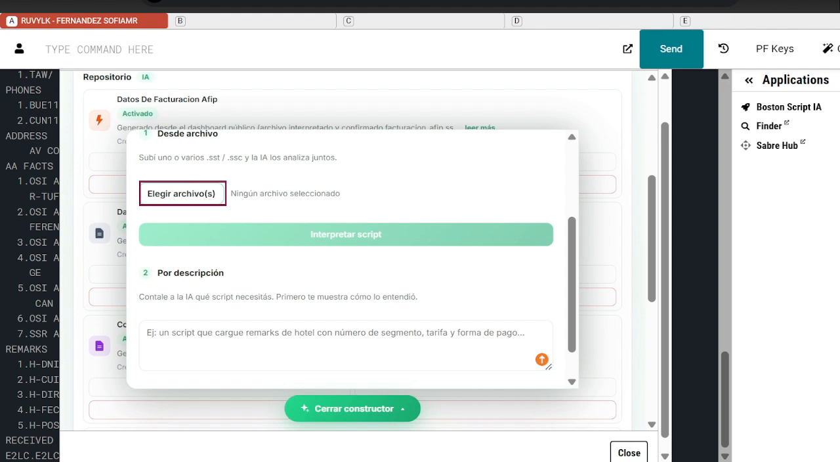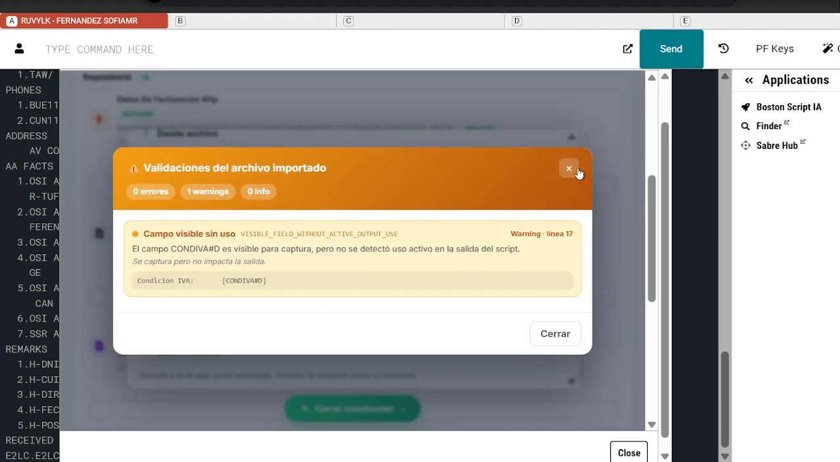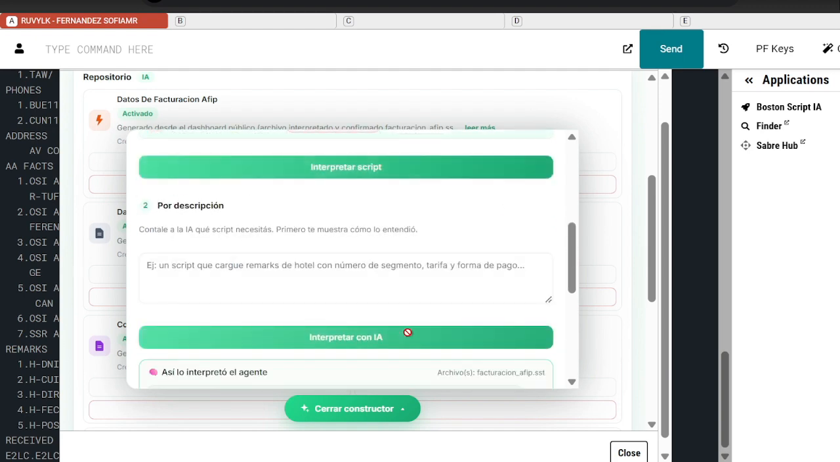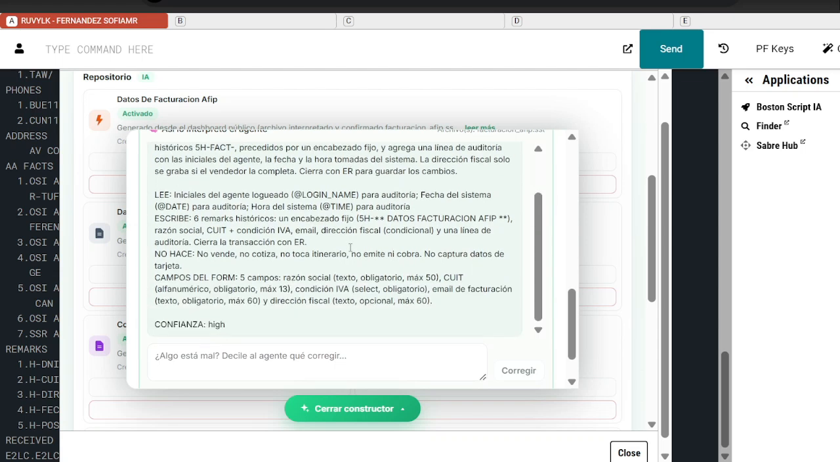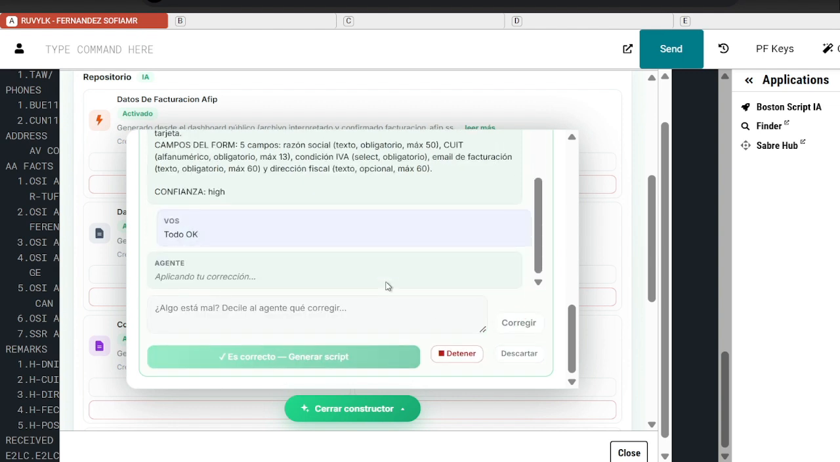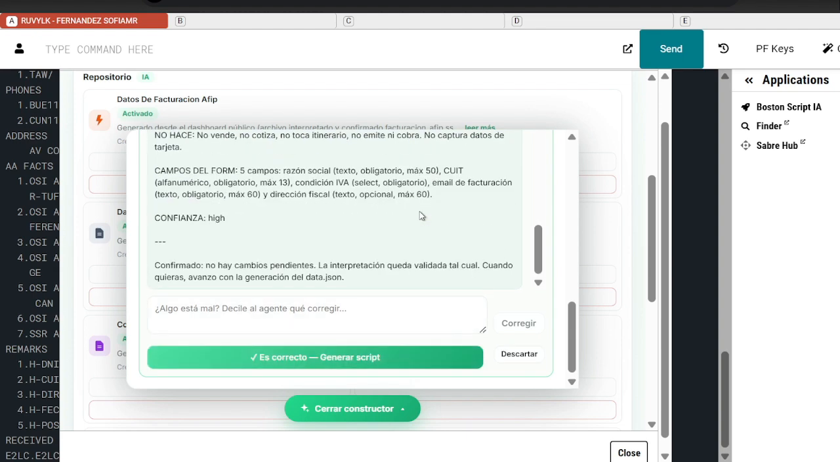Once the file has been selected, the platform performs a preliminary analysis and interprets its contents, displaying information such as the associated form, if one exists, along with other relevant details. After reviewing this analysis, the file interpretation process begins. Once the process has been completed, the platform generates a summary of how the script works so that the user can validate the result. If the result does not match what was expected, it is possible to submit comments using the feedback option. This functionality establishes a conversation between the user and the AI agent in order to make the necessary adjustments.